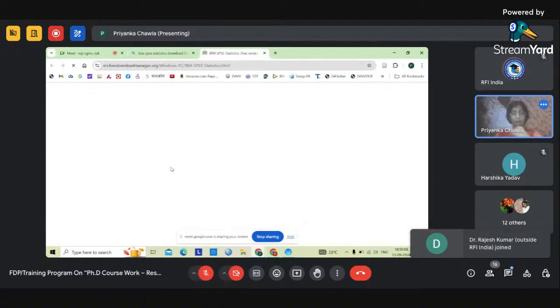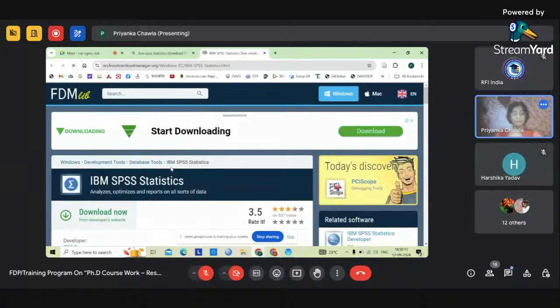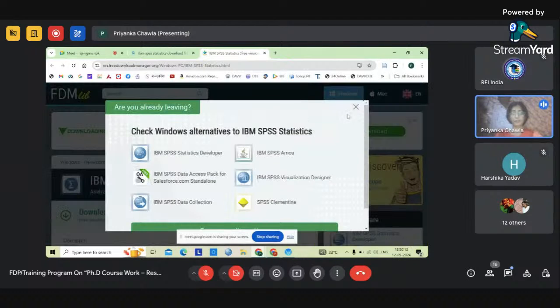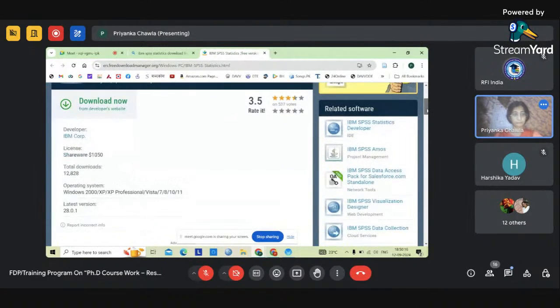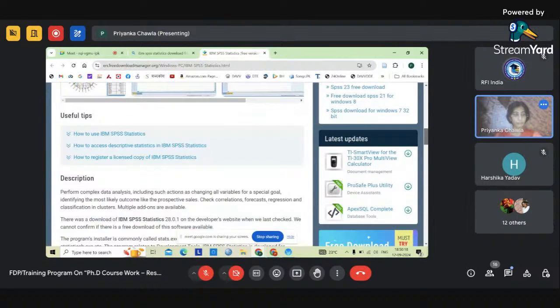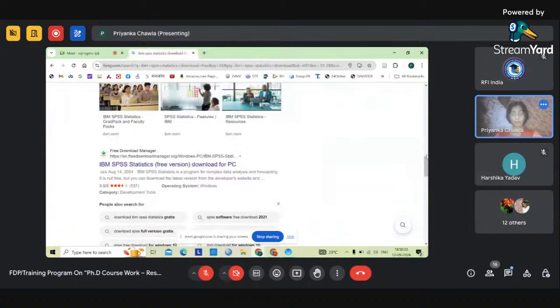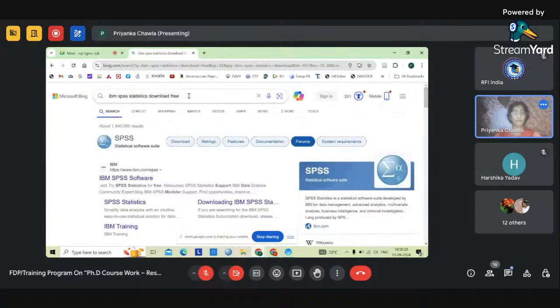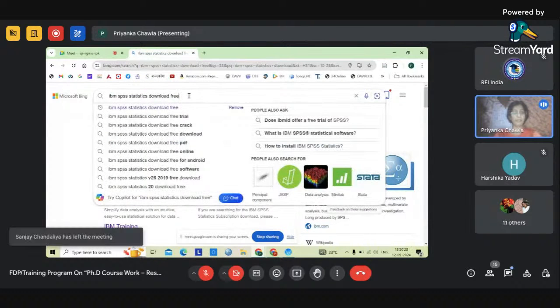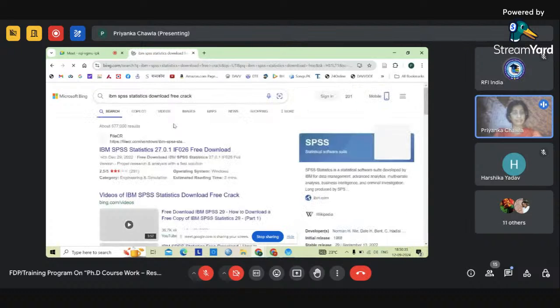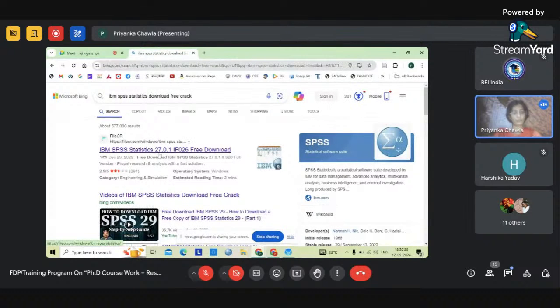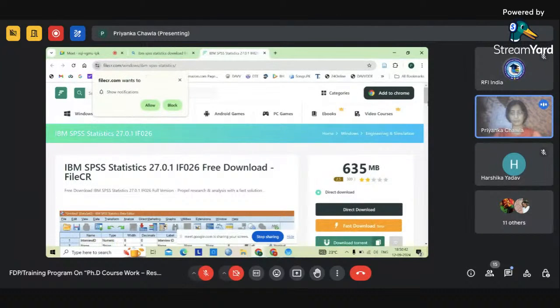Then we have R. But for R, you must be aware of programming language. You can go for R also. It is used for programming language. Okay. And Jamovi is also there. It is free of cost. If you do not have SPSS, then you can go for Jamovi, an alternative to SPSS.